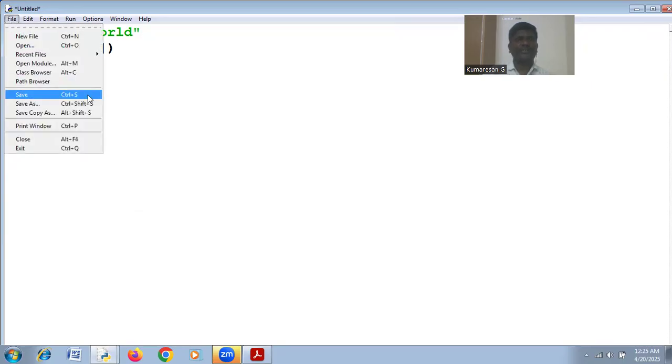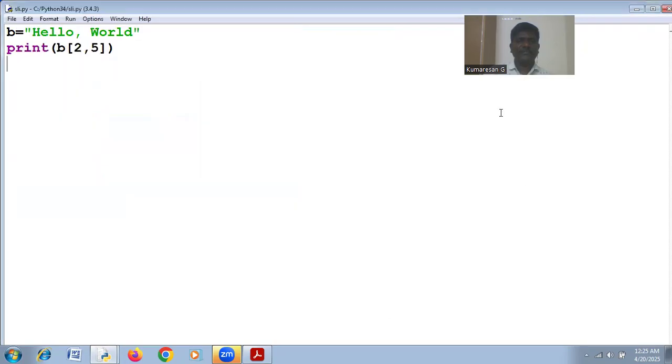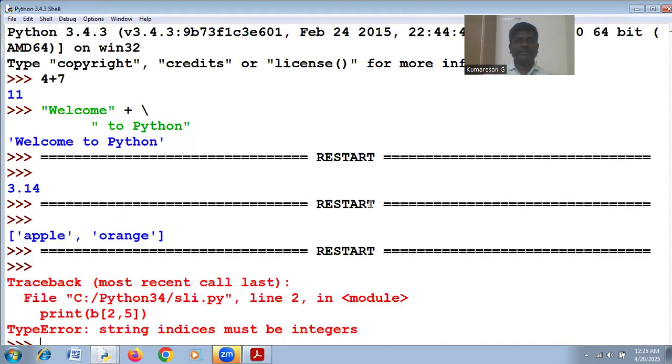Now we must save that particular program. Okay, so like slice, let us select and save it. So by default, what will happen? So here we'll run the module and get the result. Okay, so some errors are happening, because the syntax is wrong.